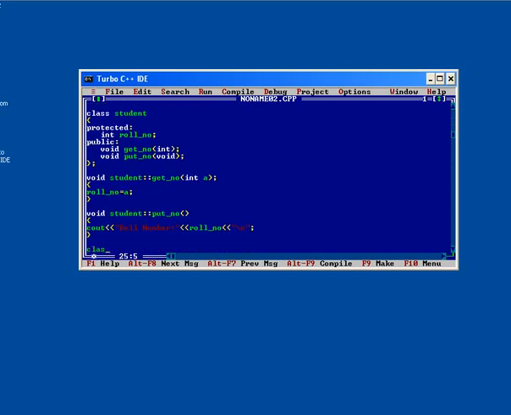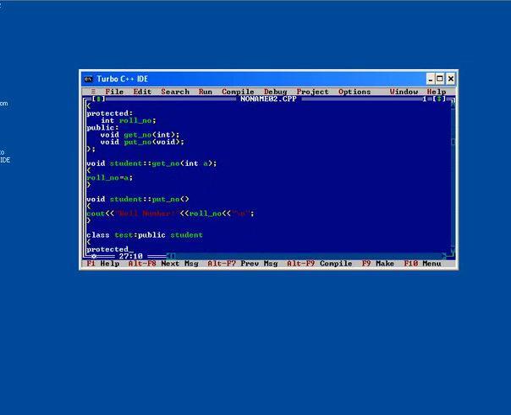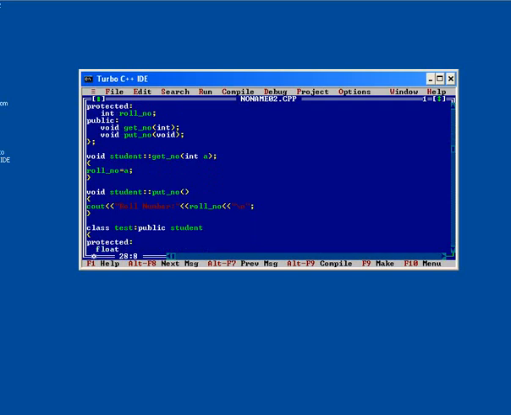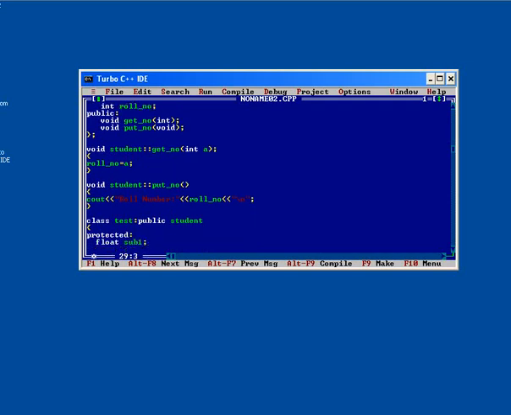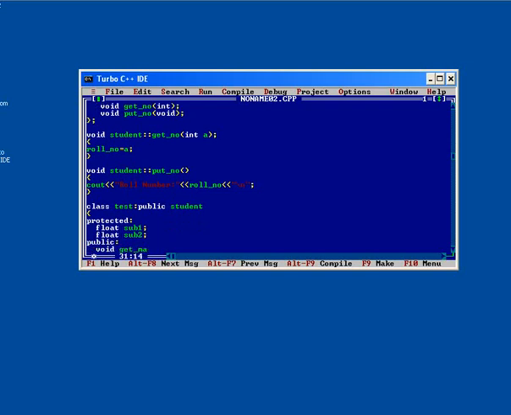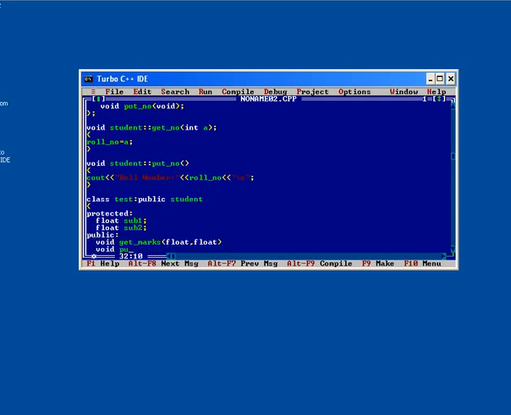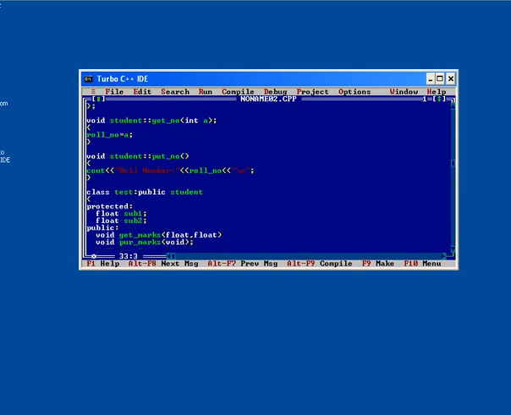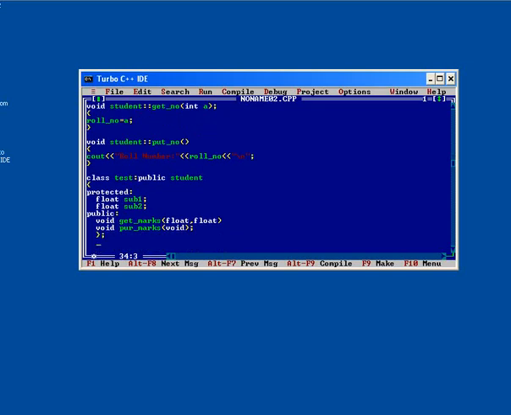Fine. Now we are creating a new class named test, derived from the student base class, inside which we are also creating two sections. Protected first, with float subject 1 and float subject 2. And the public section, in which void get marks takes two arguments of data type float. Next, the function put marks, with the keyword void. Here is the end of the test class.